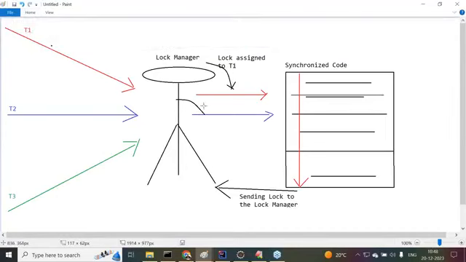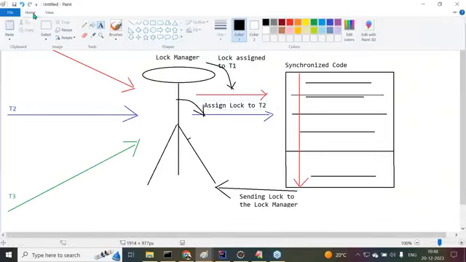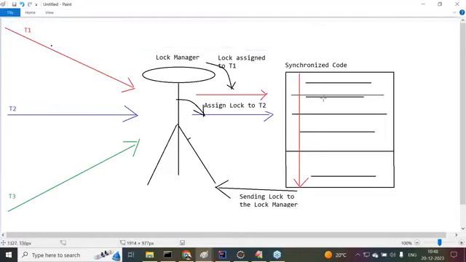When it assigns the lock to the T2 thread, what is going to happen here? The T2 thread is immediately eligible to enter into the synchronized area. When a thread acquires the lock from the lock manager, the thread is eligible to execute the synchronized area. Executing this total program may take some time, but overall it is going to be executed. Understand my point here?